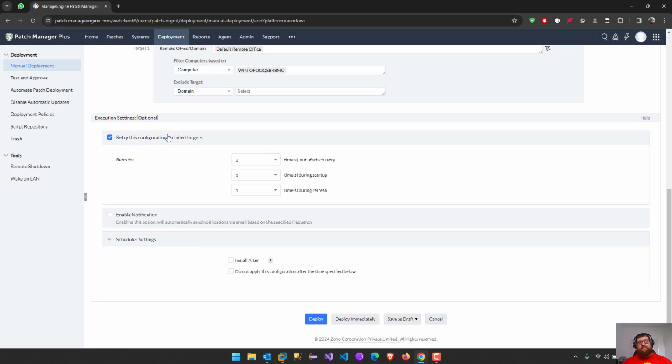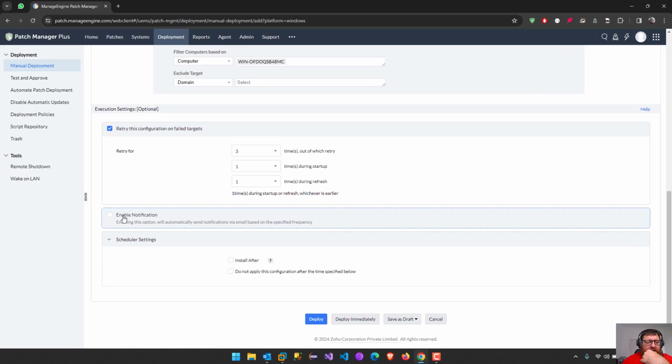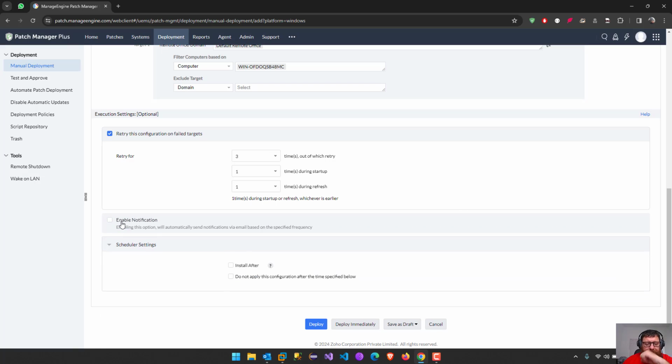Okay, and then we have another interesting thing. Sometimes like WSUS, when it doesn't apply patches, it just tells you that it couldn't apply. But Patch Manager Plus will try as many times as you configure here. Retry for 3 times, for example, starting during startup 1 minute, time during refresh 1 minute. We could select other, right? And then we could also enable notification to receive by mail.